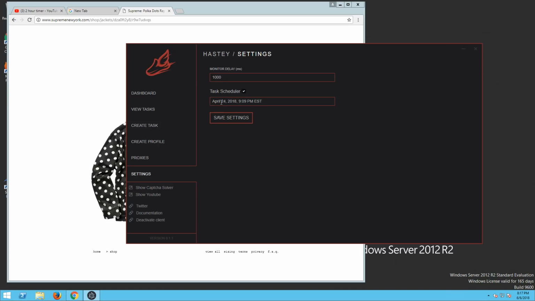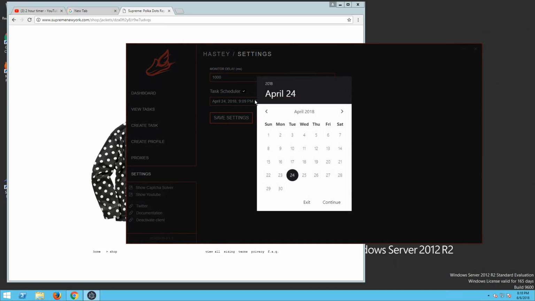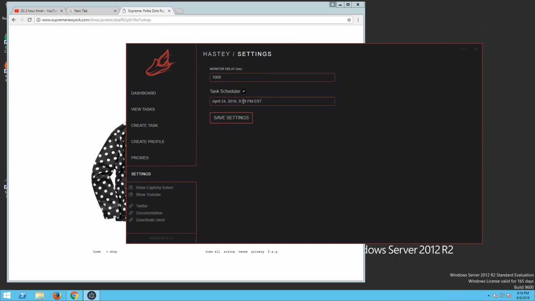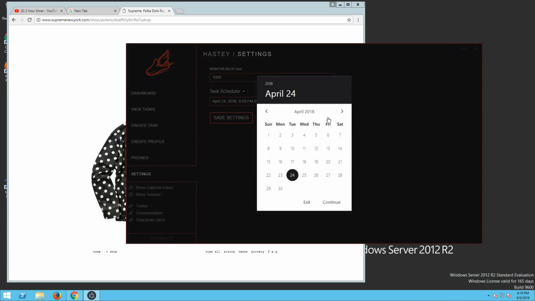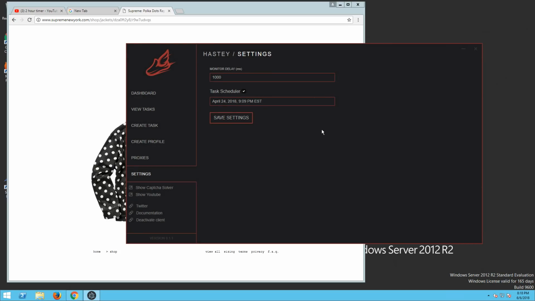Even if you have it on, you just select the date, the time. As you can see, it's Eastern. So Supreme's always at 11 o'clock Eastern. So what you would have to do is select it at 10:59 Eastern, and that's what it will sync to.